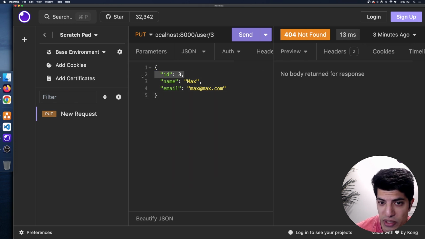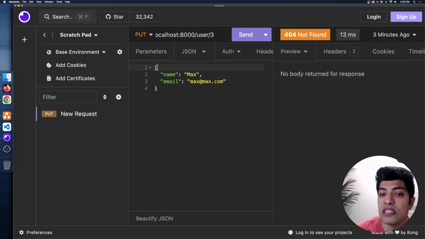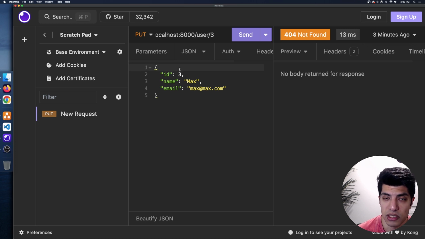So if you think about it, basically, we don't really need this ID here if our URL is structured like this, because this is saying I want to change user number 3 with this information. However, I'm just going to add that for data redundancy purposes, and just so I don't have to go through the URL to get that information as well. I can just grab this directly from the body.